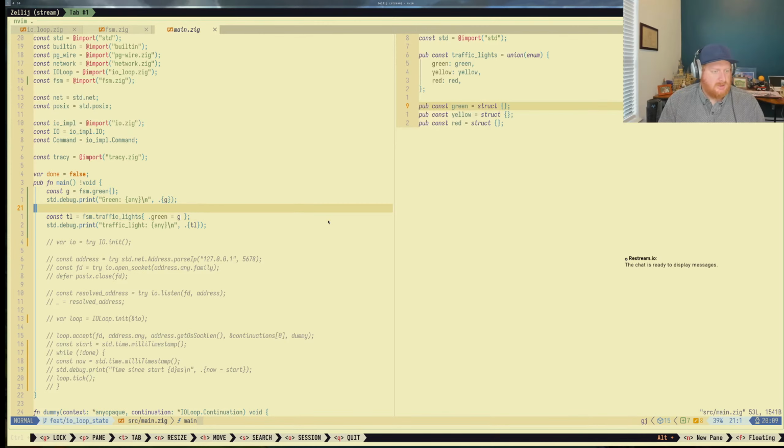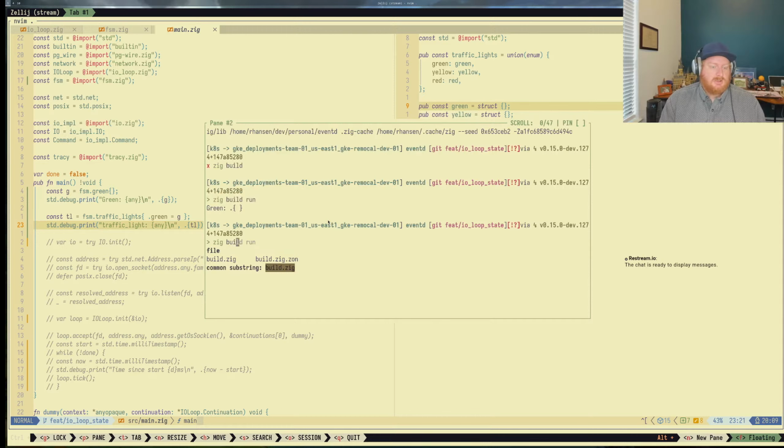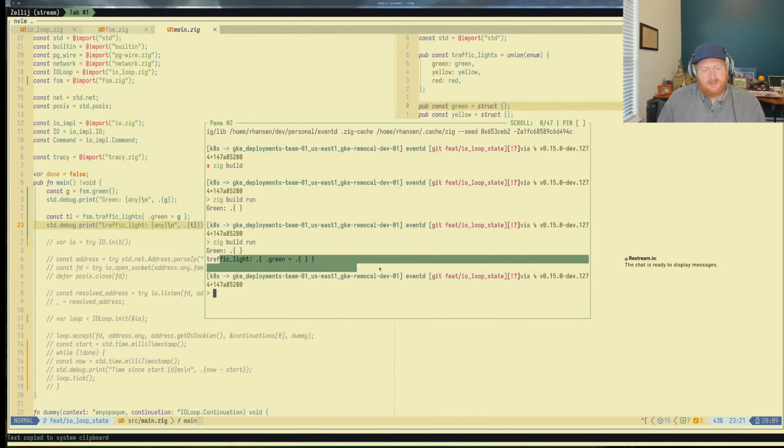Just because I'm going to get tired of typing out traffic light, I'll shorten that to TL. Do that. Cool. We have a green traffic light.